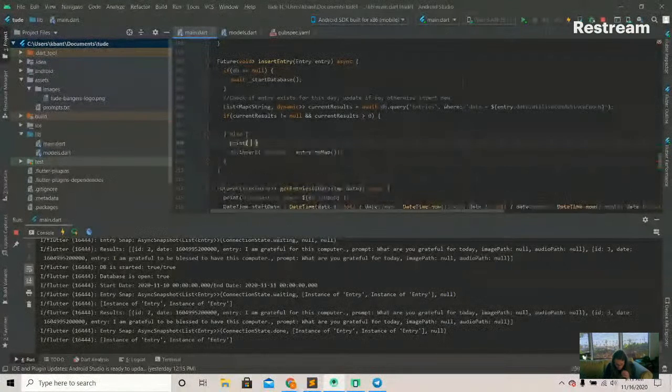And then just so we know what's happening here, we want to remove all these print statements so it's not so bloated later. But I put in a lot of print statements, so I kind of know what's going on. Adding new entry.